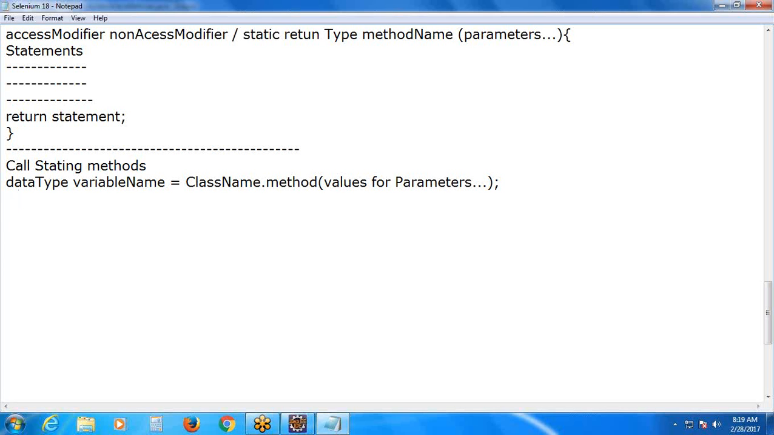And one more thing, Vijaya, observe, note: we can call this type of methods by class name and directly. We discussed calling by class name, and without class name also. Without class name means call directly.